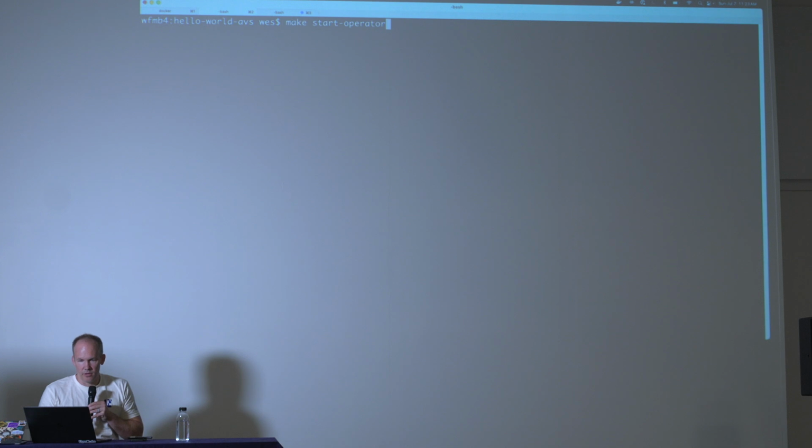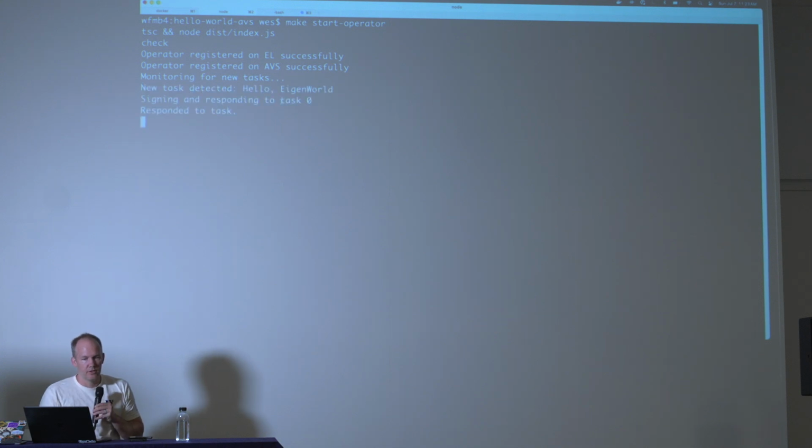And then on this other terminal window here, we're going to start the operator. So it's going to be listening for new tasks. It's going to go and register the AVS. It's going to listen. It's going to hear what's going on. There's a task waiting for it now, which says, hello, EigenWorld.